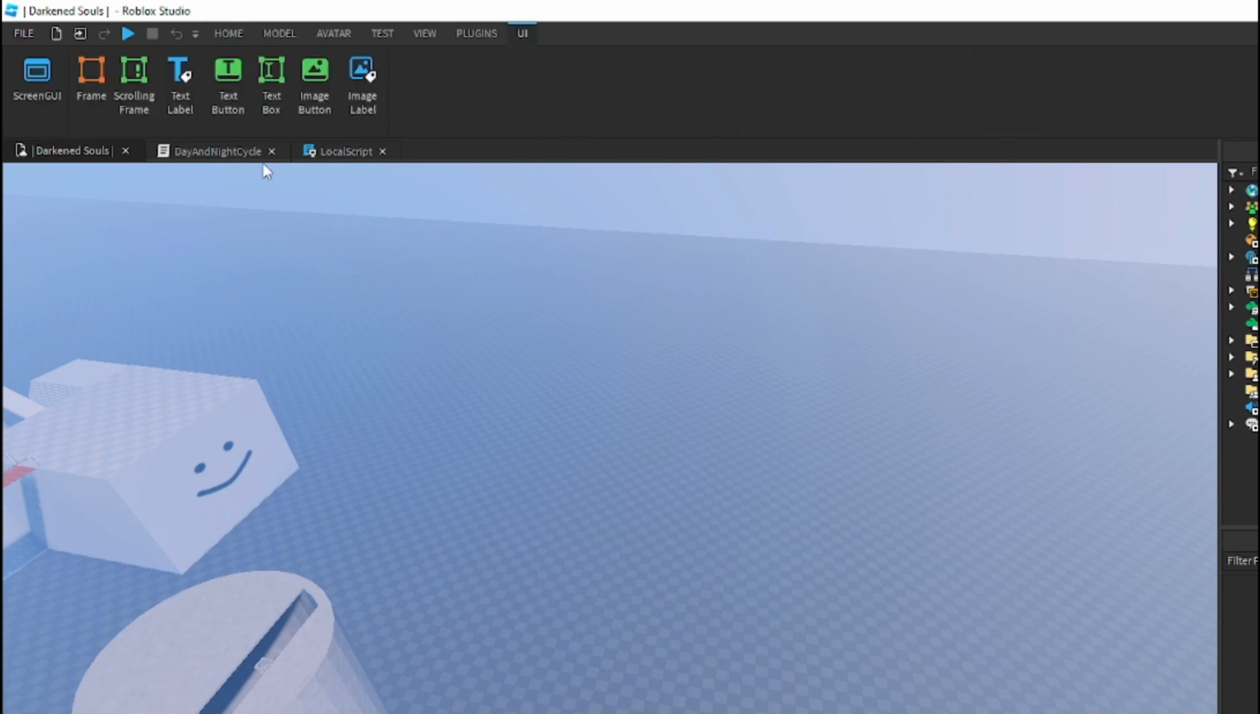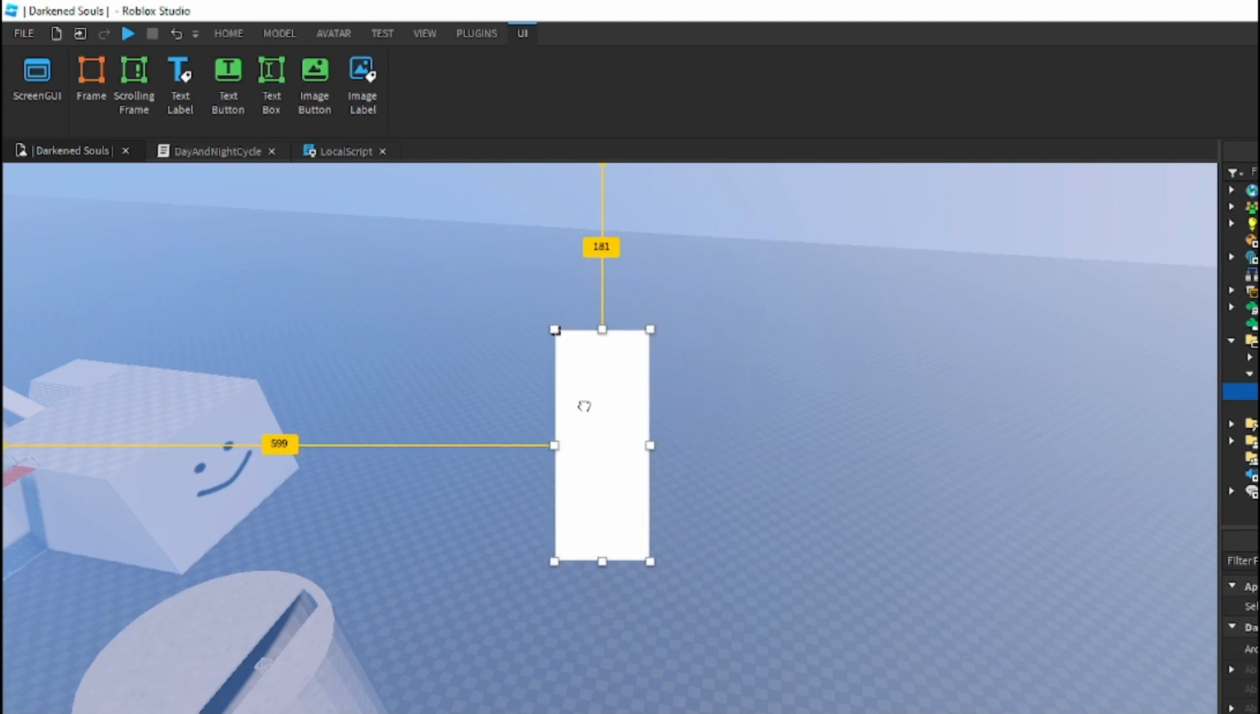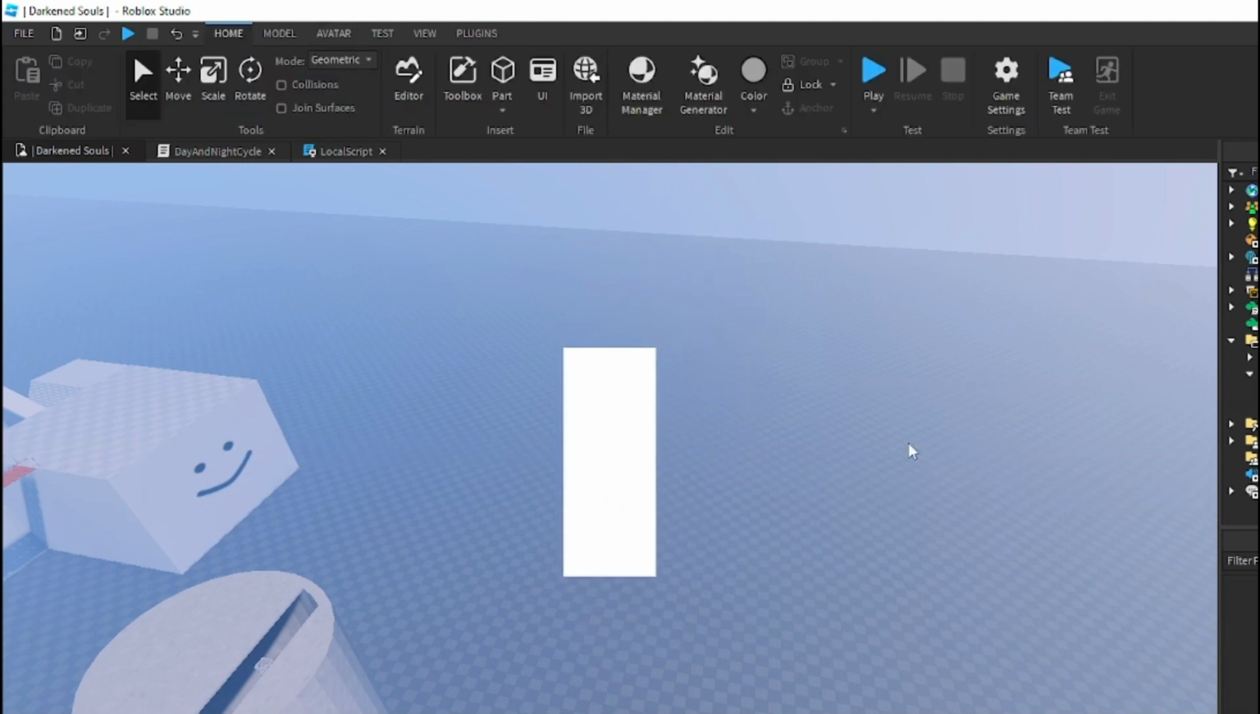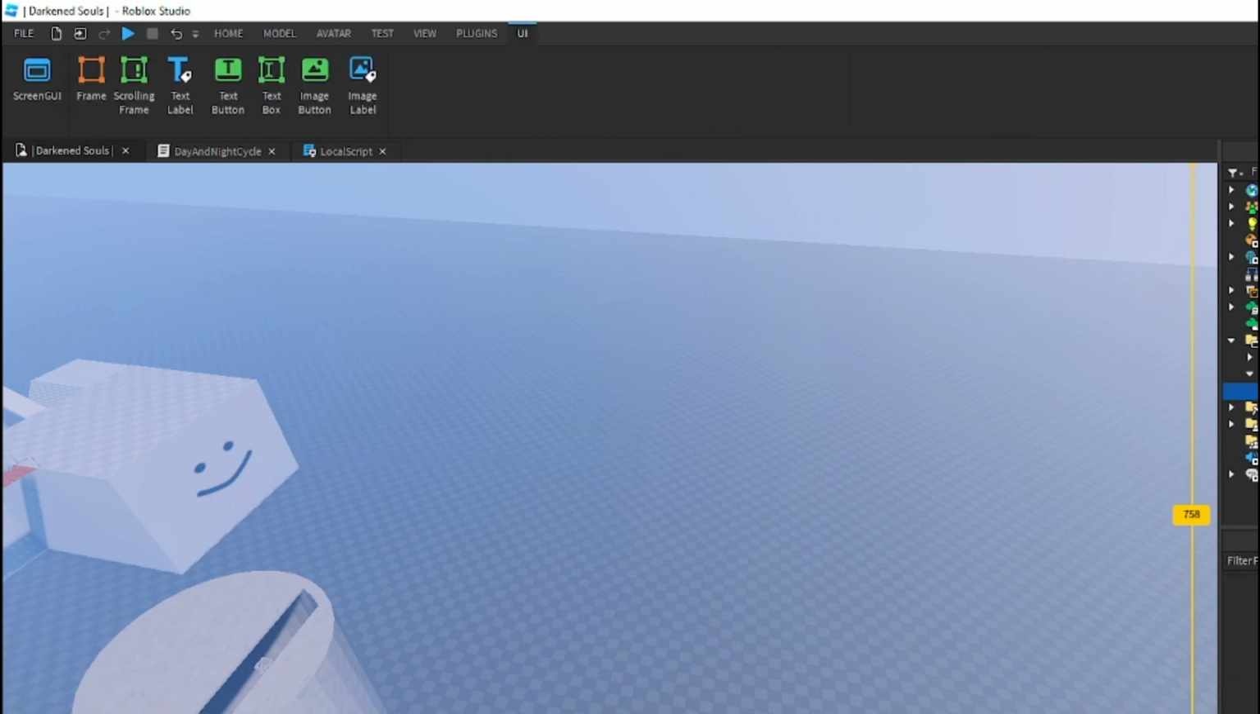Then you got UI. UI basically means user interfaces. Like if you wanted to make a main menu or something like that, UI is the way to go.